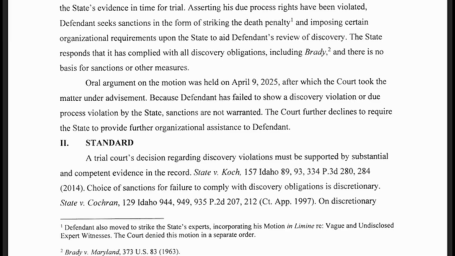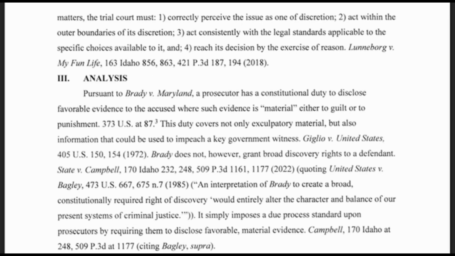2. Standard. A trial court's decision regarding discovery violations must be supported by substantial and competent evidence in the record. Choice of sanctions for failure to comply with discovery obligations is discretionary. On discretionary matters, the trial court must 1. Correctly perceive the issue as one of discretion. 2. Act within the outer boundaries of its discretion. 3. Act consistently with the legal standards applicable to the specific choices available to it. And 4. Reach its decision by the exercise of reason.